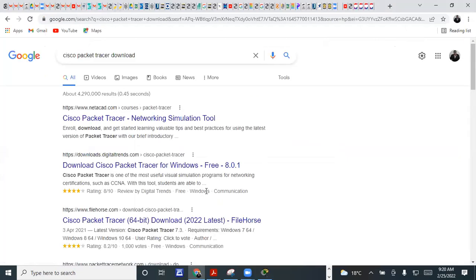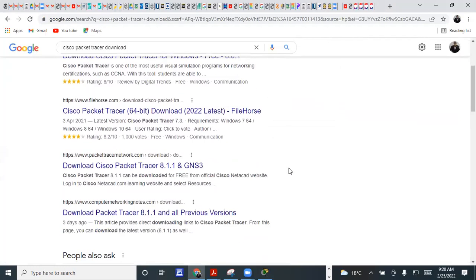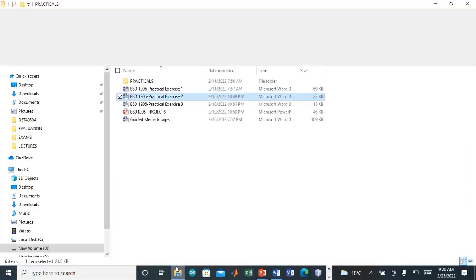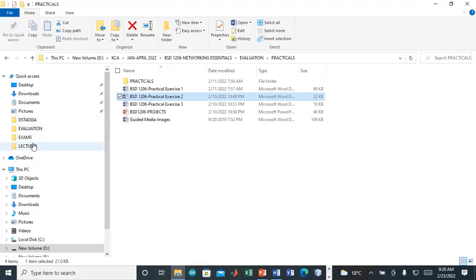Of course, there are different sites where you can download the same. You go for a suitable version, like the version I'm using here. Let me confirm the version that I'm using here. The version is usually not indicated on the application.